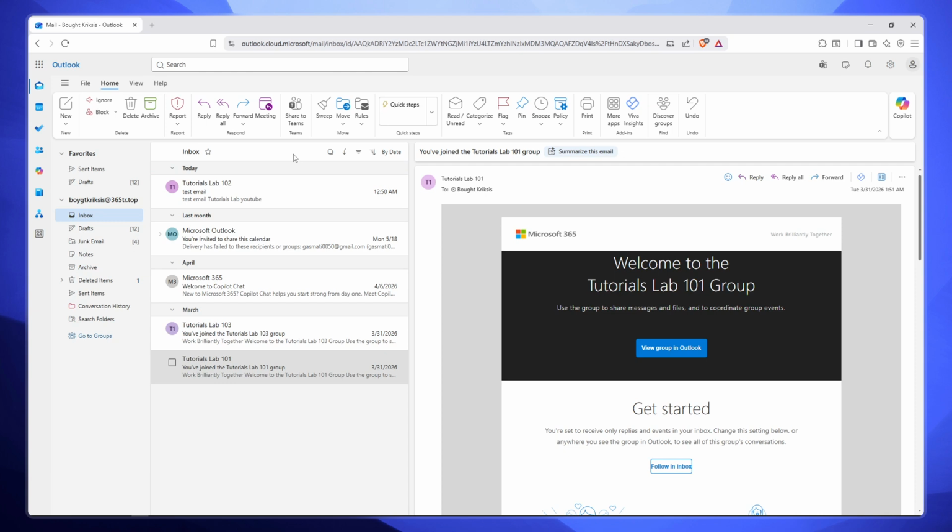Once your email has loaded and you can see your main inbox view, direct your attention to the top part of your screen where all your tools and menus are located. This is where you'll find the controls you need to customize how your conversations are displayed. Look for and click on the View tab.